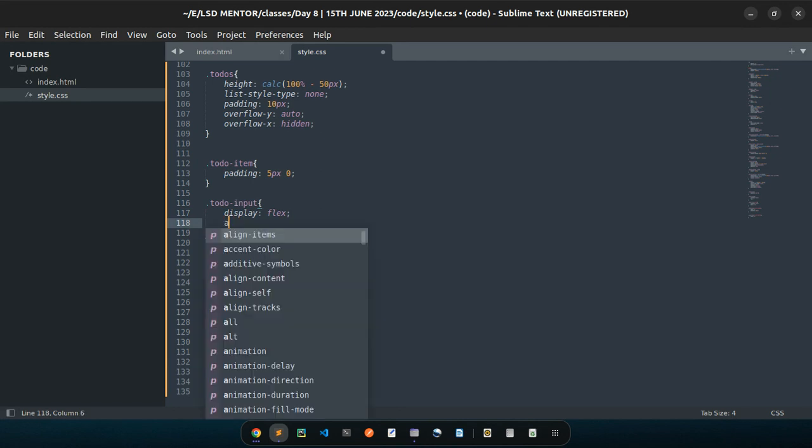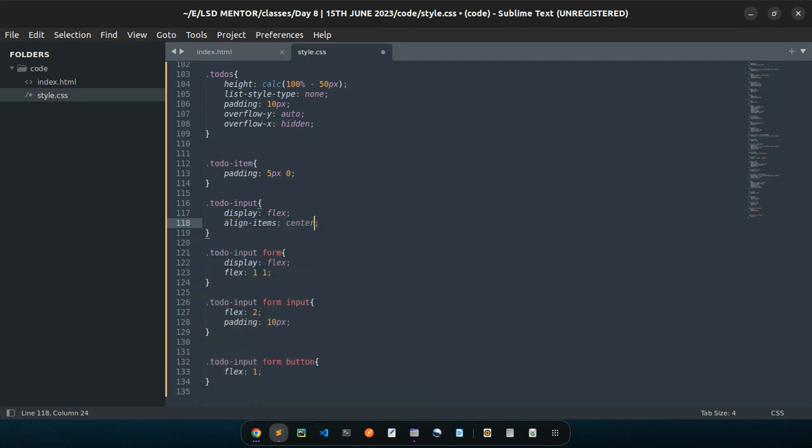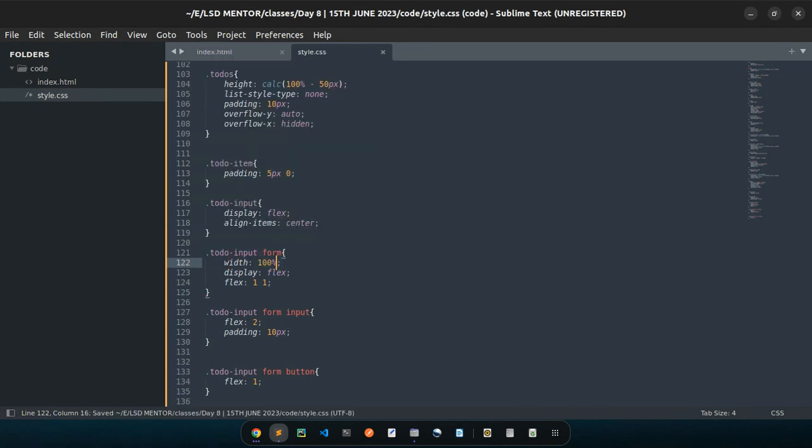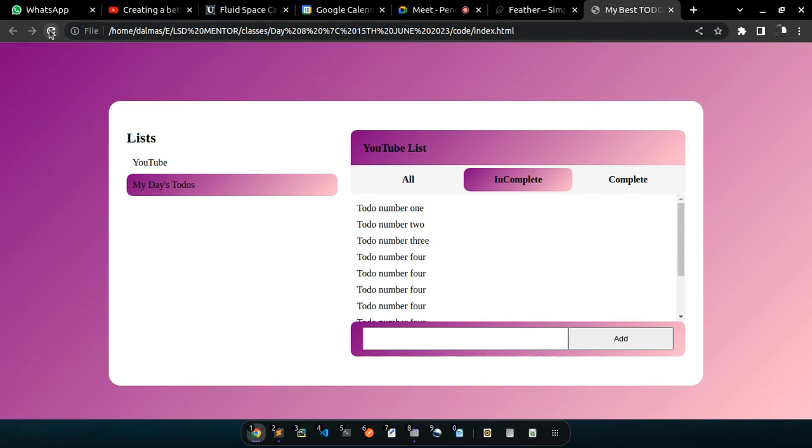Just actually align items at the center. And then for the form, I'm going to add another property here of width. I just want it to take a width of 100%. Refresh the page, now everything is centered the way we want.